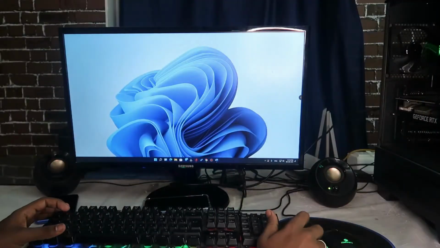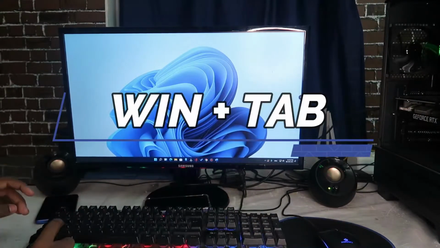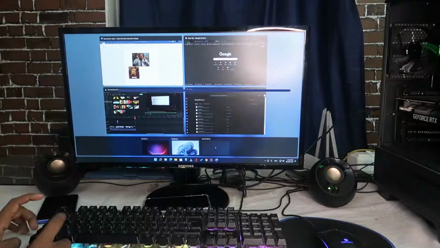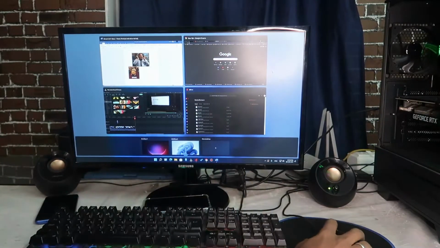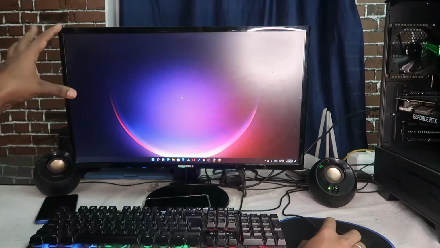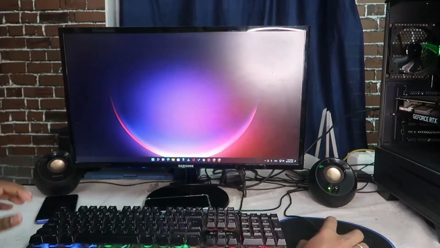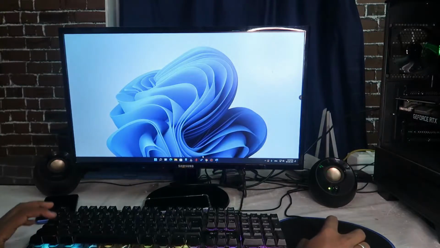Now the next keyboard shortcut we are going to see is the Windows plus tab key. Whenever you press Windows plus tab, it shows the different desktops. I am currently using two desktops. Desktop one is where I am currently, with some set of works, and the next is desktop 2, where I am doing a different set of works.